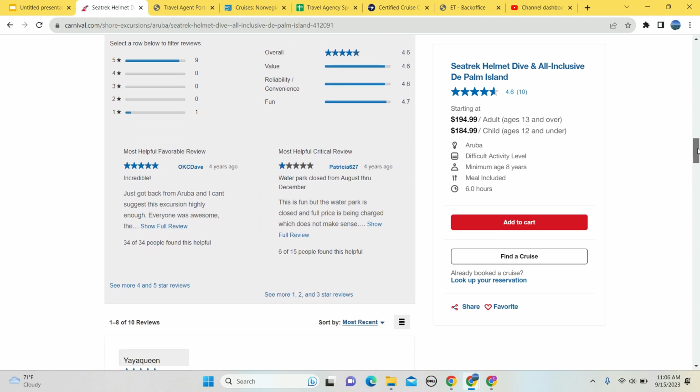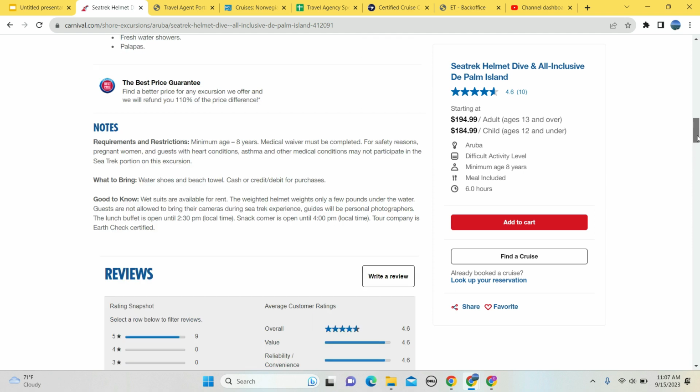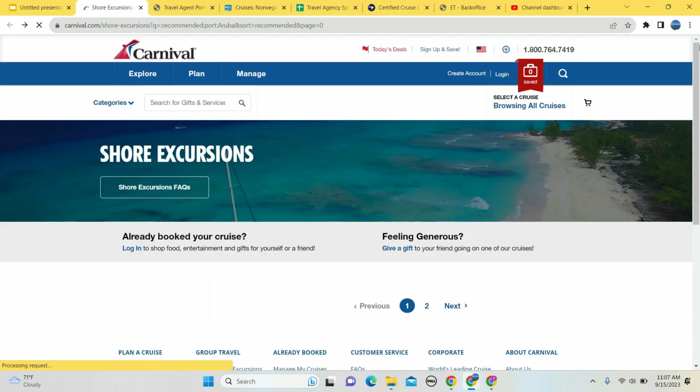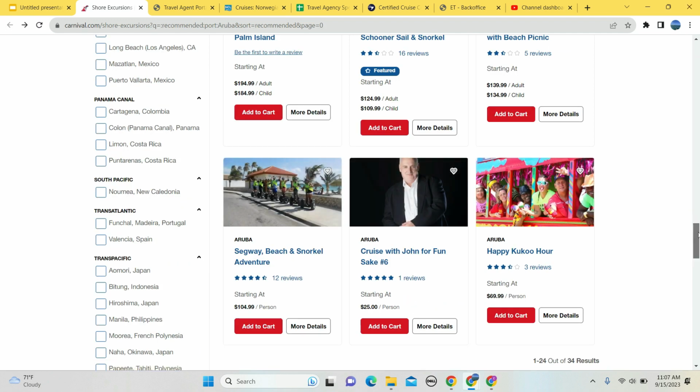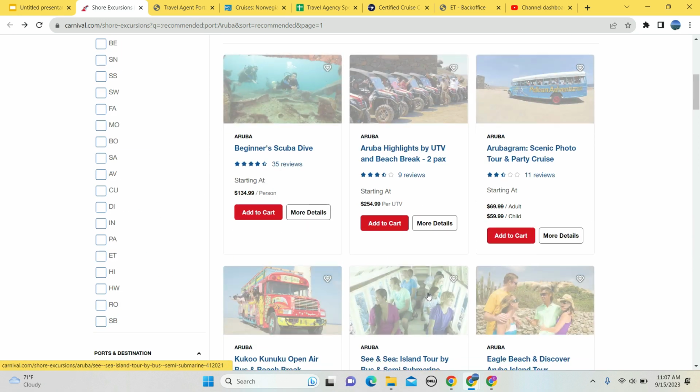Water park was closed 4 years ago. Well, that's 2019, pre-COVID. The fun water park is closed and being charged full price. That's why they got one star. Otherwise, it looks like a lot of people really enjoy this. And 6 hours, I think you're getting your bang for your buck there. Let's go on to the next page.